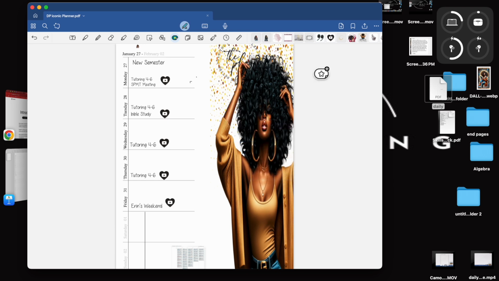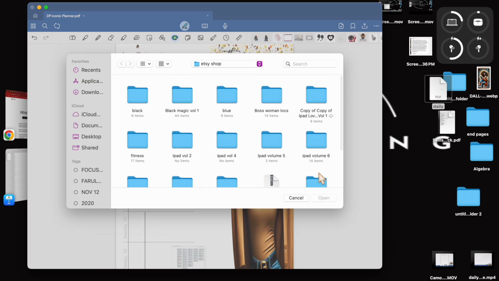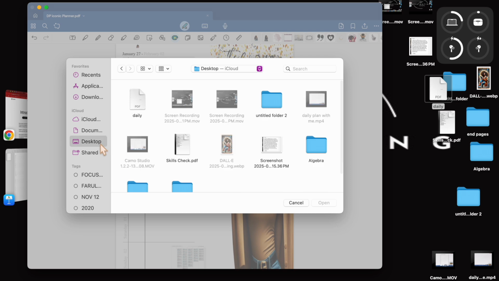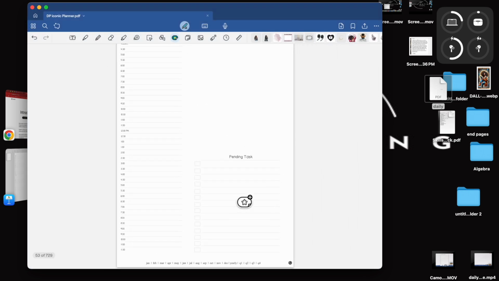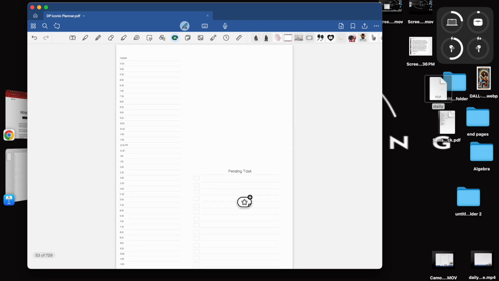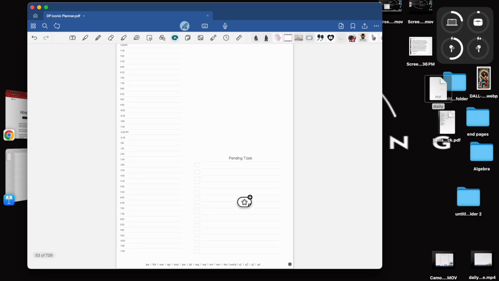All right, cut. So let's import it like I'm supposed to do anyway. Let's go to my desktop, PDF, open. And there it is. See? So now you can copy and paste this anywhere you want in your planner.